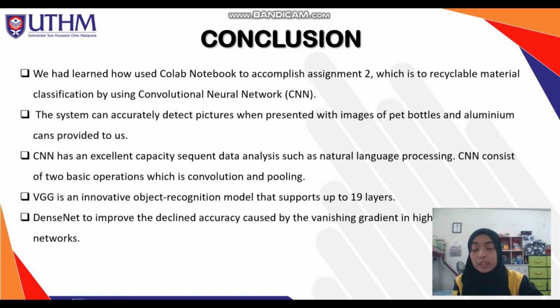And then VGG is an innovative object recognition model that supports up to 19 layers. As we know, VGG has two types, which are VGG16 and VGG19. It also outperforms baselines on many tasks and datasets outside of ImageNet. Lastly, DenseNet was developed specifically to improve the decline in accuracy caused by the vanishing gradient in high-level neural networks, and it has higher computational efficiency and memory efficiency.